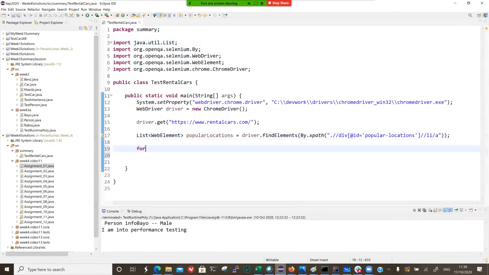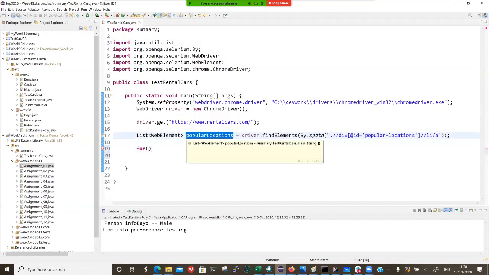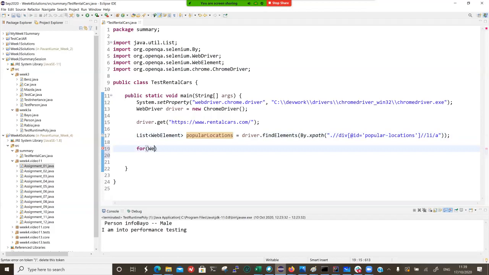Once I have this in place, then what I will do, I will simply use a for each loop. How can I do a for each loop? I say for. So this is basically a list of web elements. So at every iteration, it will be iterating on a list of web elements. So at every iteration, you will get one web element, which means you can say web element location, okay, and colon, and then say popular locations.